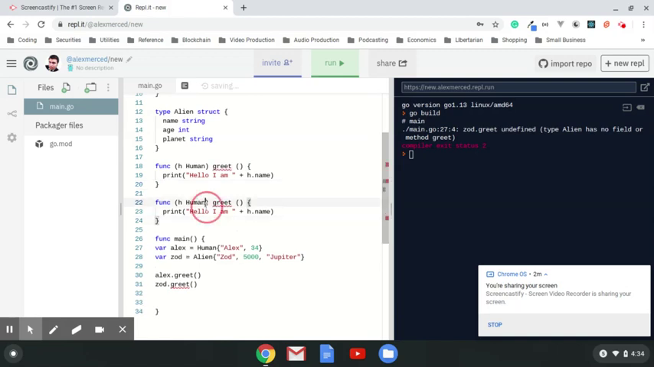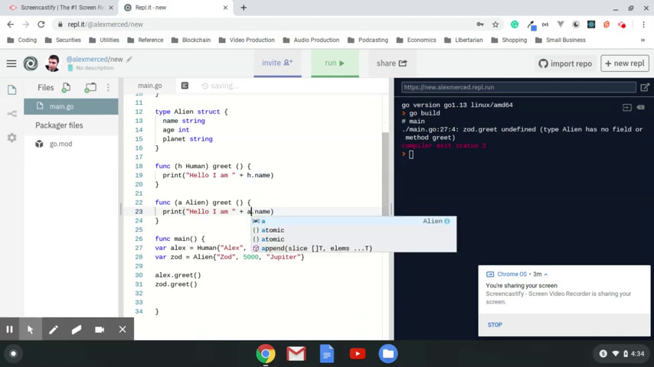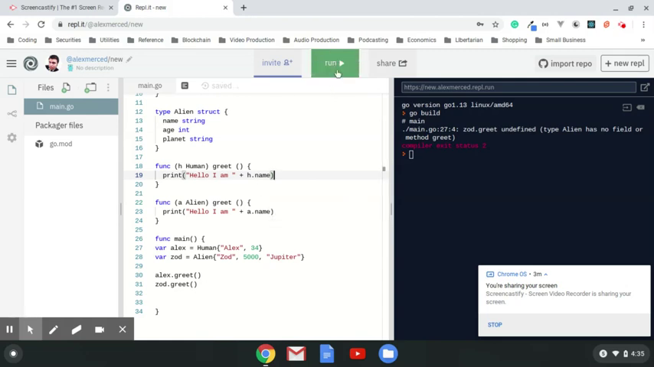So the receiver h Human is now going to be a of type Alien. We're going to use the same function name, we're just redefining it with a different type, greet, and then we'll say hello, a.name. Okay, now if I run that code again, Zod should now be able to use the greet function.